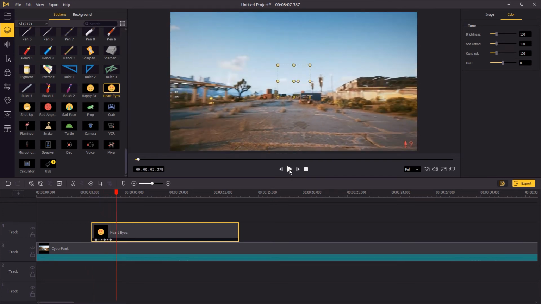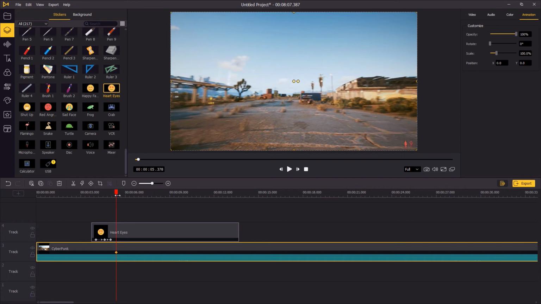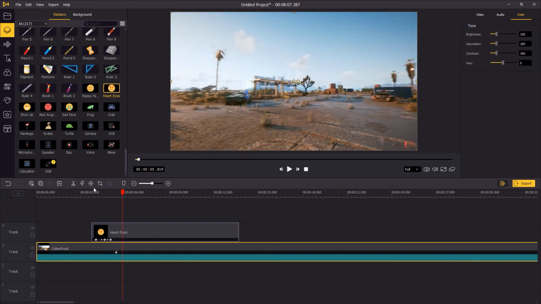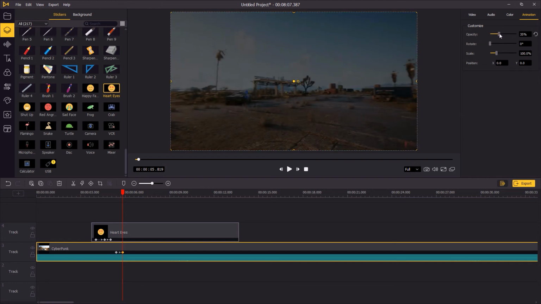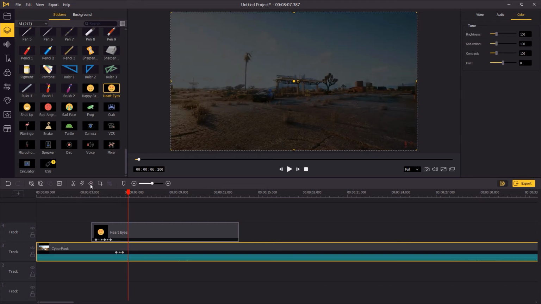You can also add keyframes to the video clip. Select the video clip on the timeline, move the playhead to the time point where you want to start the animation, and then move the playhead forward and add another keyframe. The same as the material, you can add unlimited keyframes to the video clip.